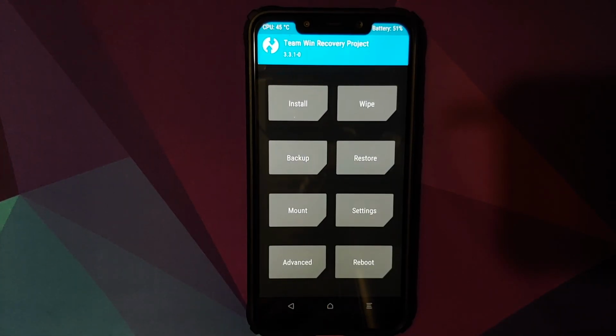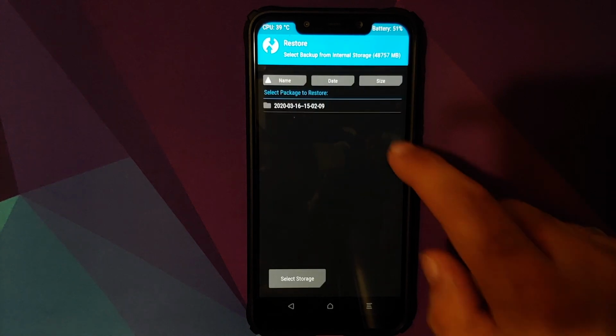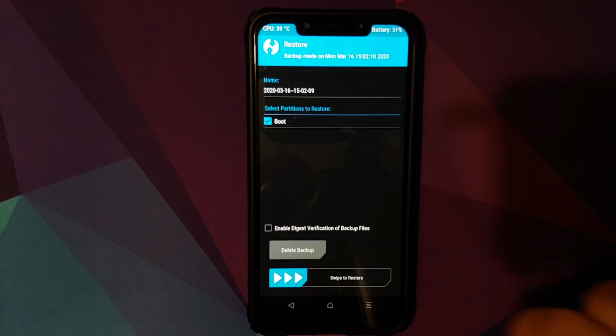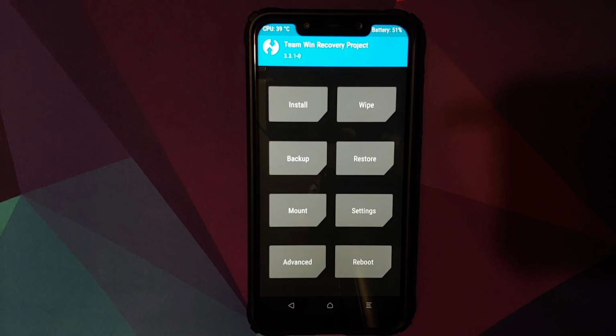Now, in case you ever want to restore the kernel which we just backed up, how do you do that? Well, you can boot back into Co-op Recovery, go into restore, select the folder, and it will automatically check the partition which it had backed up. As you can see, boot is already checked. All you need to do is swipe to restore, and it will automatically restore the backup which we had taken. For now, we will skip that.